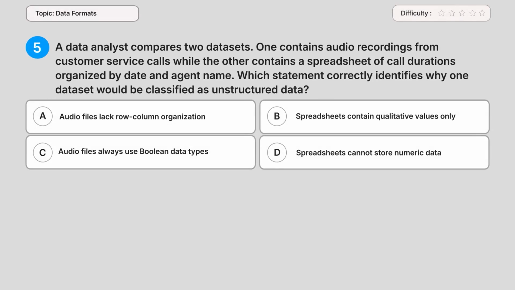5. A data analyst compares two data sets. One contains audio recordings from customer service calls, while the other contains a spreadsheet of call durations organized by date and agent name. Which statement correctly identifies why one dataset would be classified as unstructured data?